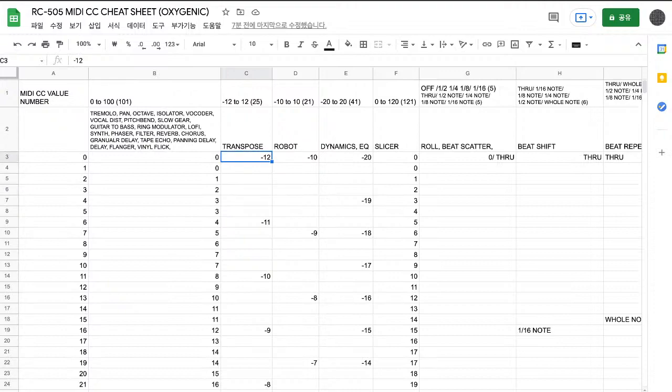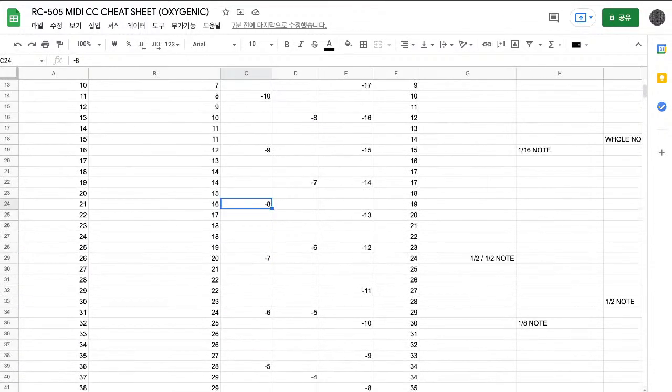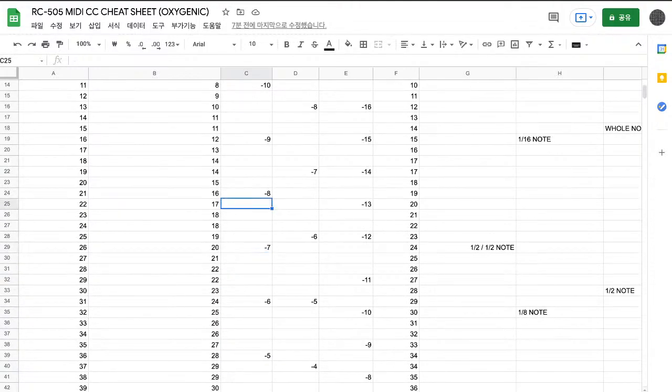So if I send the MIDI CC 24 here, then it is the same as sending 21, and the transpose will still be -8. So until I send 26 to make the transpose -7, this one, this one, this one, including this one is -8. So it is repeated.